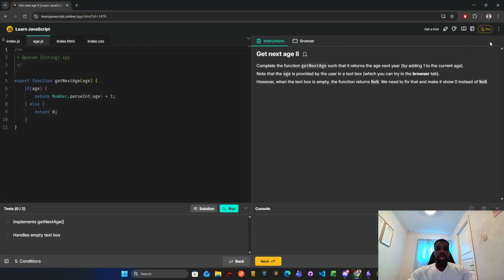So I'm just going to breeze through this one because I feel like I know it. Complete the function getNextAge such that it returns the age next year by adding 1 to the current age. Note that the age is entered by the user in the text box, which you can try. However, when the text box is empty, the function returns that. We need to fix that and make it show 0.